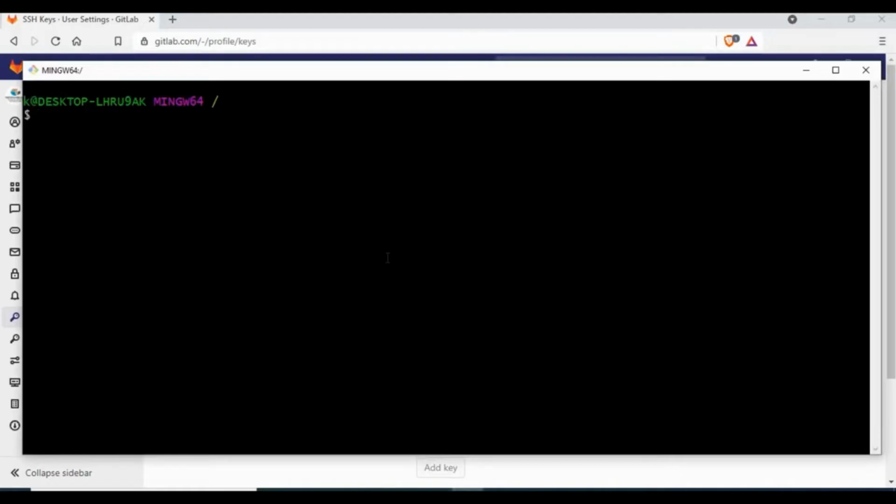So how do we generate it? You can open your Git shell, or you can also use your command prompt. I'm using Git Bash here. I will just type this command, ssh-keygen.